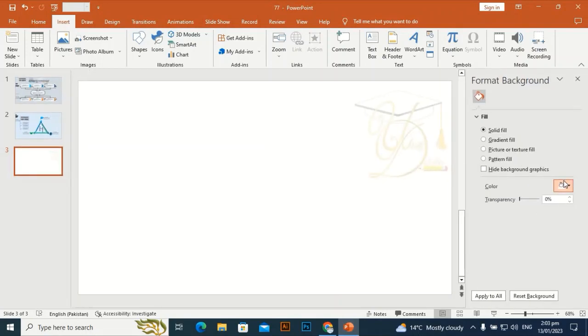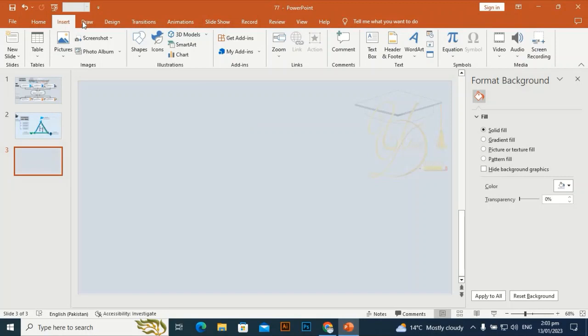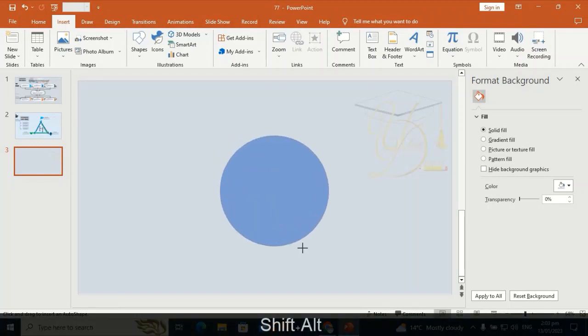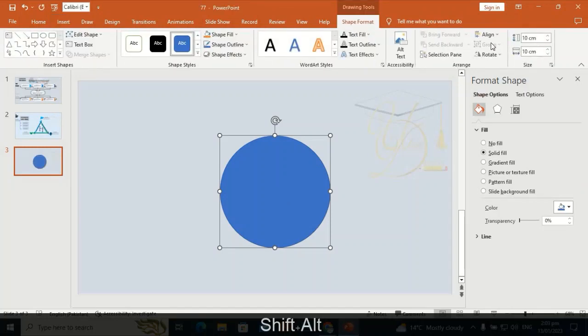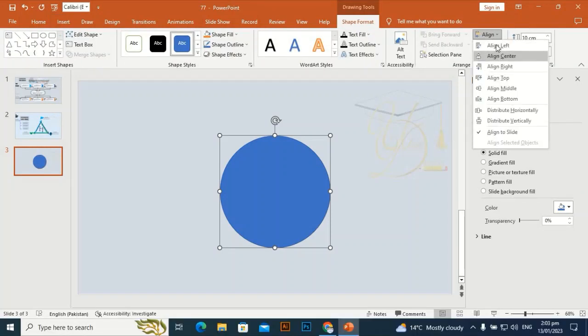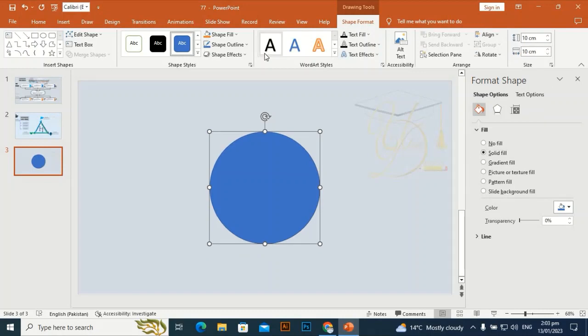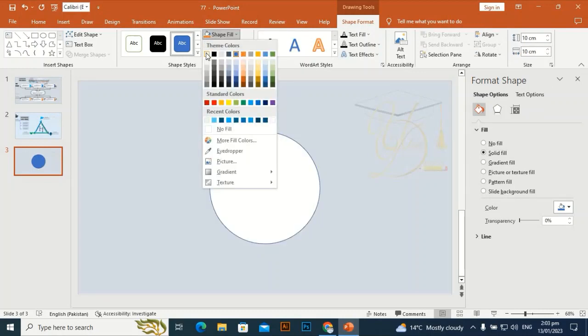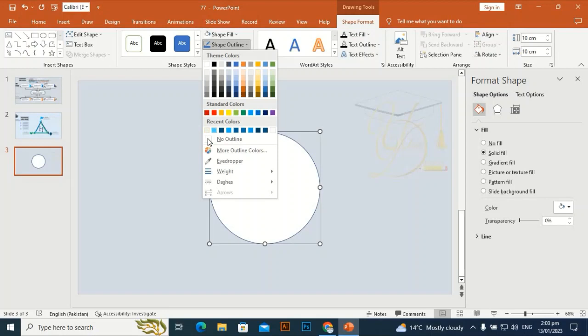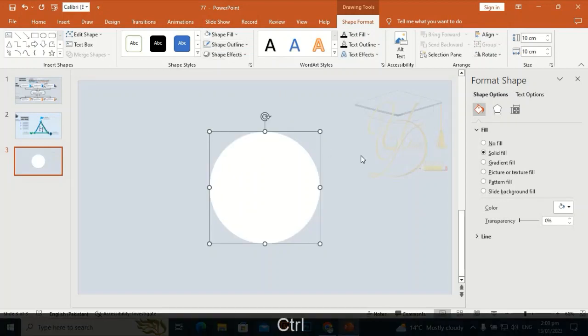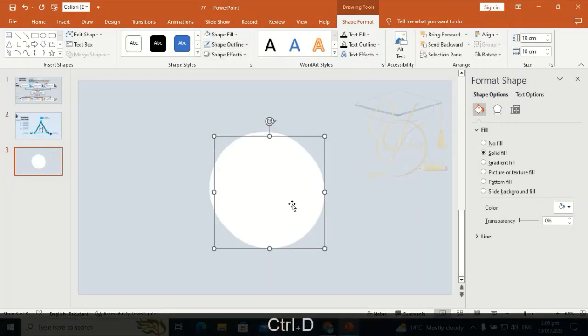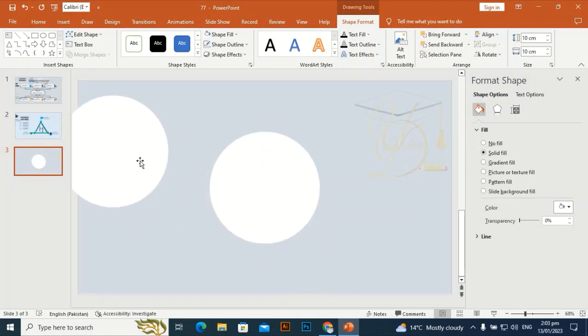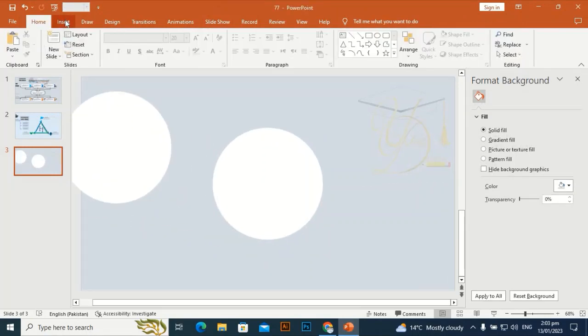Go to format background. I am going to give it some different color and go to insert and take this oval shape and drag it by holding shift alt. I think align center and align middle. Shape fill, white fill, shape outline, make it no outline. Control D to duplicate it and place it here in the side for later use.